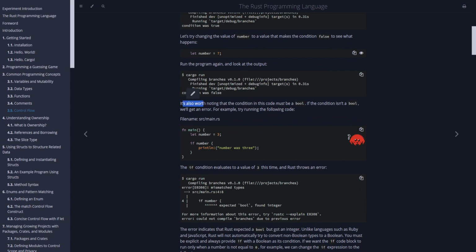It's also worth noting that the condition in this code must be a bool. If the condition isn't a bool, we will get an error. For example, try running the following code. Oh, the if condition evaluates to a value of 3 this time, and Rust throws an error.